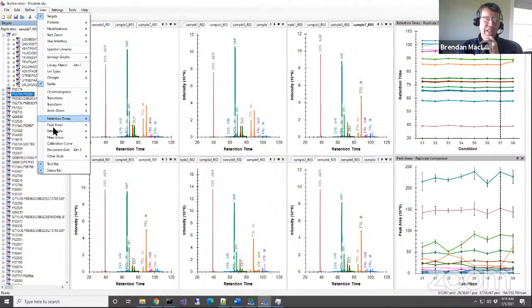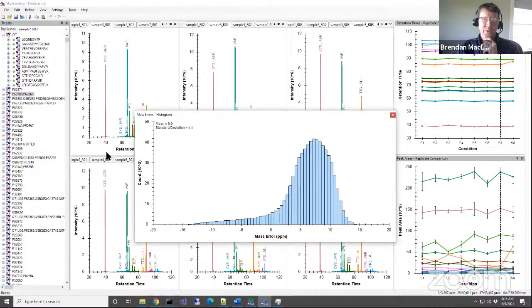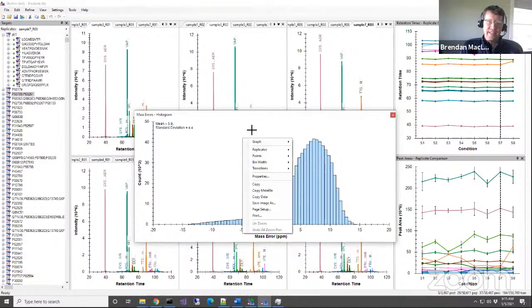But let's go and look at the mass errors. So Skyline provides a histogram of mass errors. And so we can go and look at it and say, whoa, the mean is 5.9. So it's out by 6. That's actually a mean. So we see quite a bit of tailing here.